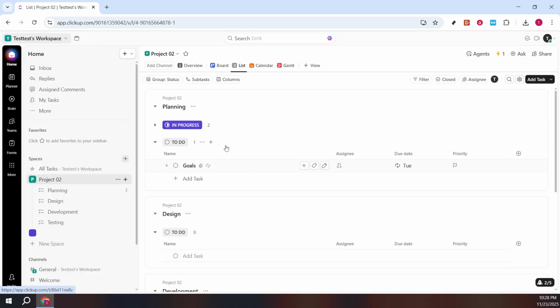If you're granting access to a teammate, you can type their email in the invite field. This sends them access directly to this task without exposing anything else in your space that they don't already have permission to view. It's a great way to keep collaboration focused and secure.